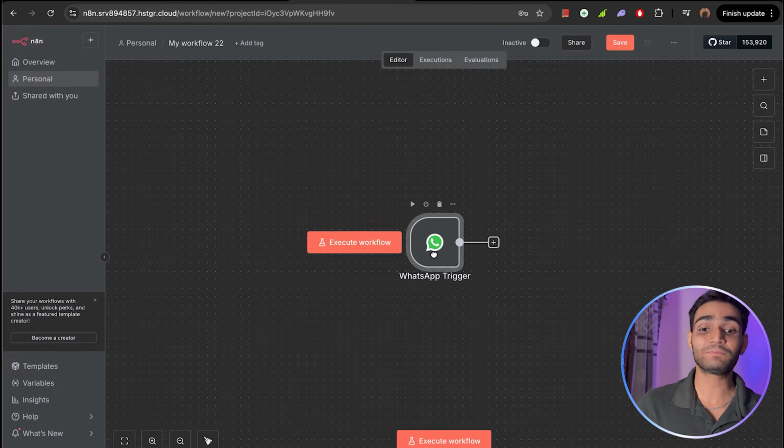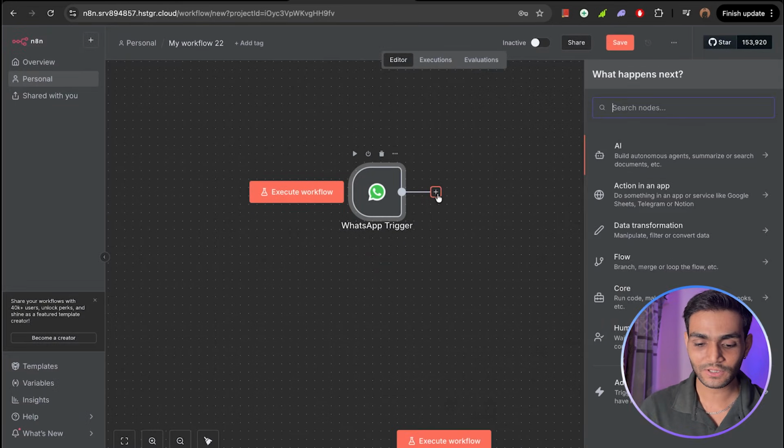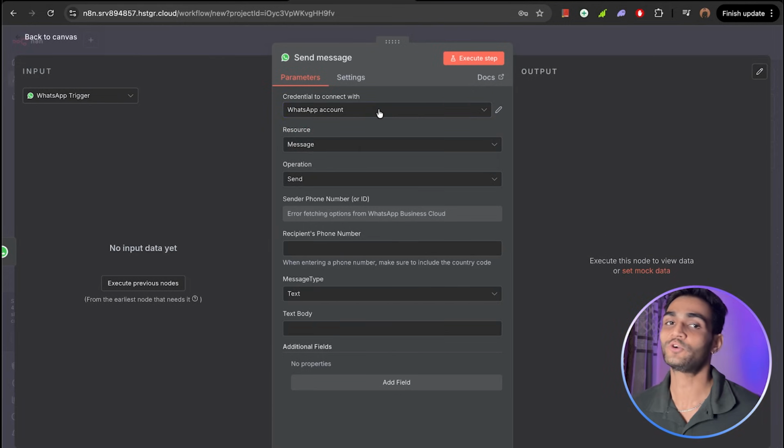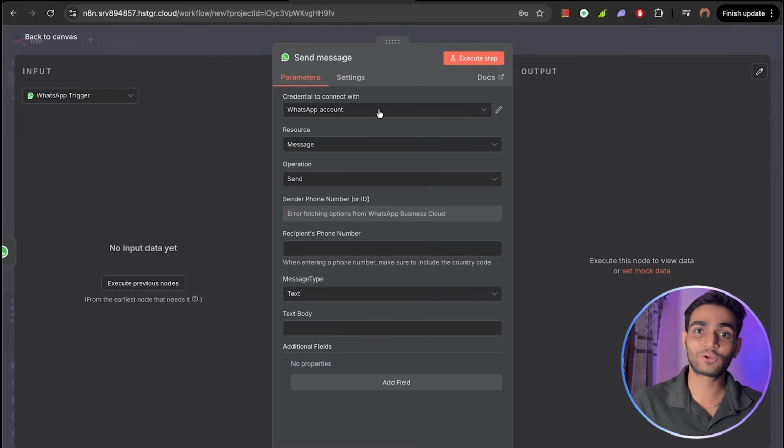Now we want to send the message as well. So we'll click on the plus icon. Again, search for WhatsApp. Now we have to send a message. We'll click on that. And now we need to connect another account over here. So for the trigger, it requires a different set of credentials, and for sending the message, it requires a different set of credentials.